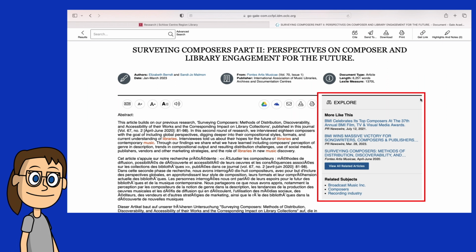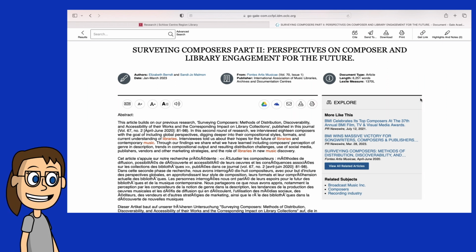On the right side, we can see a panel entitled Explore, which provides links to a few related articles as well as related subject terms. Just under the article's title, we can see that the names of the authors as well as the publication title are also hyperlinked.